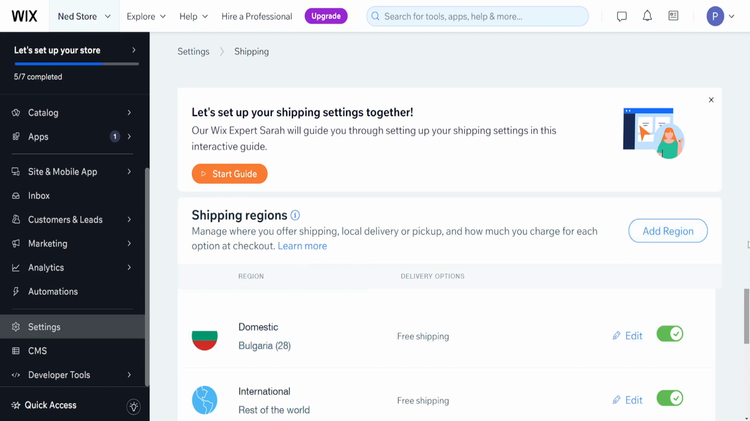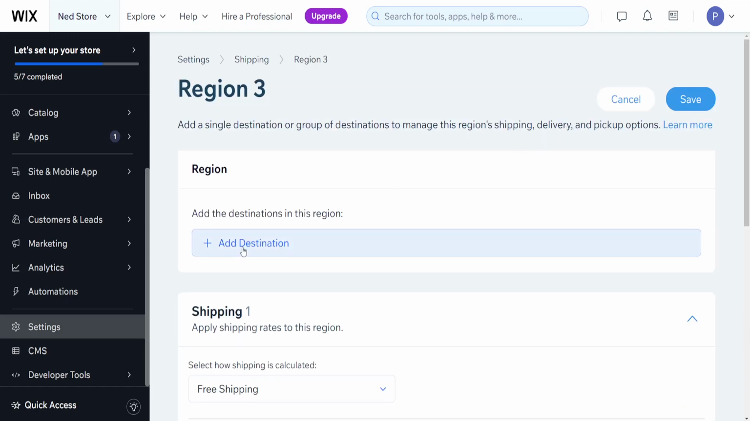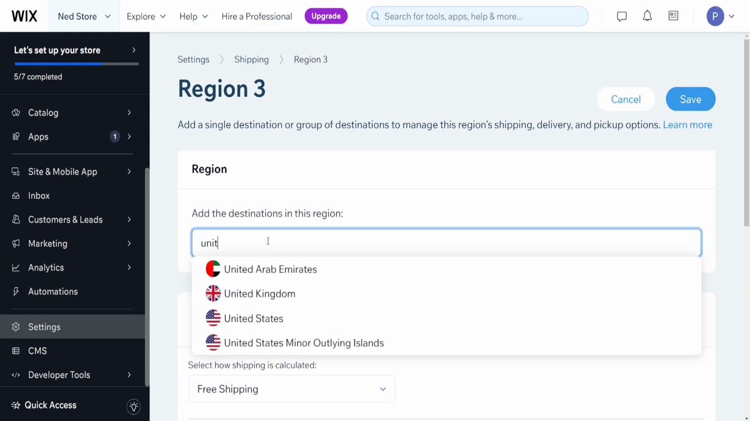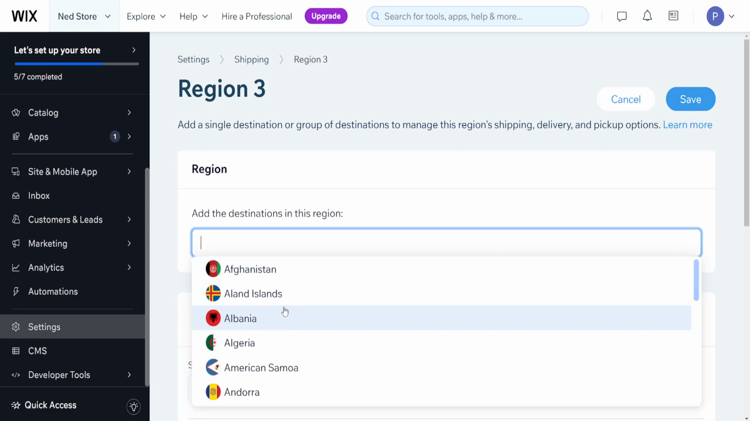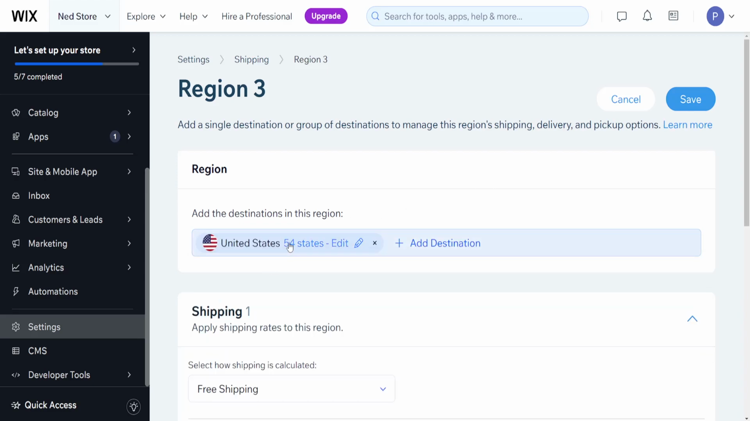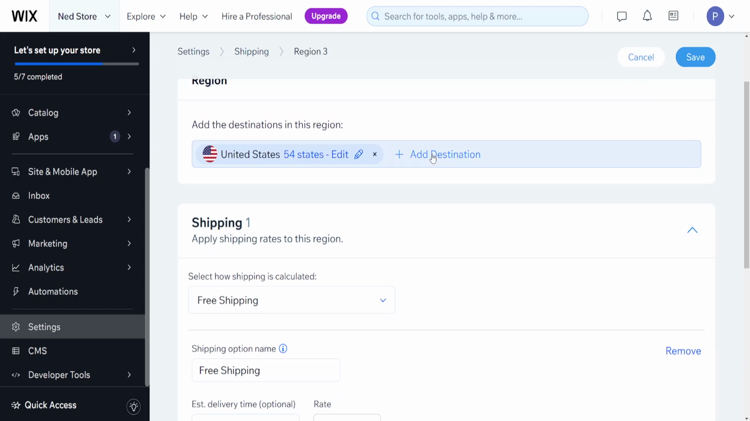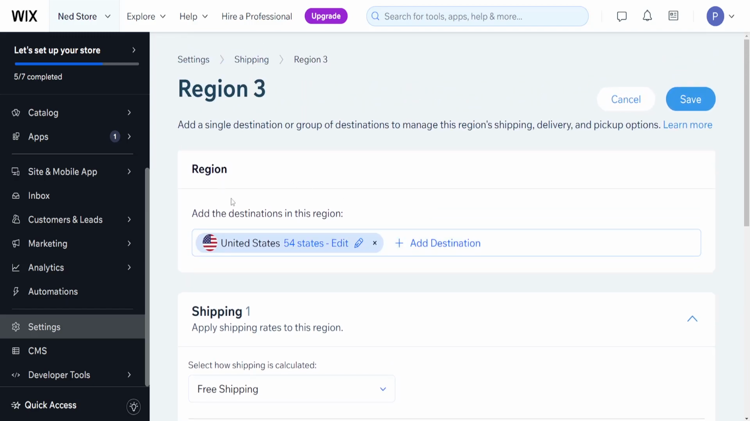For example, we can add a region here, and we can choose the region or destination which we would like to add. So for example, I'm going to do the United States, and it will include all 54 states here. We can also add multiple destinations from the same region.